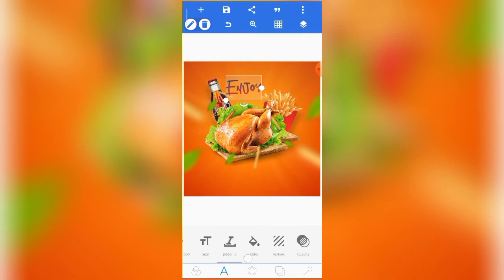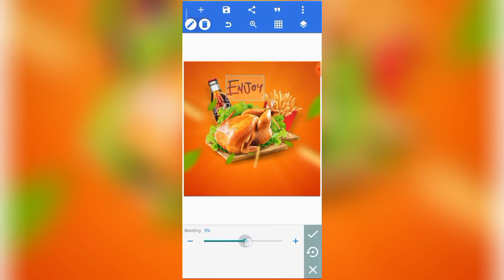So then you are going to just curve it. Look at curve here. Just tap on curve, then you can now curve it. So this is it, guys. So you can still give it one more.